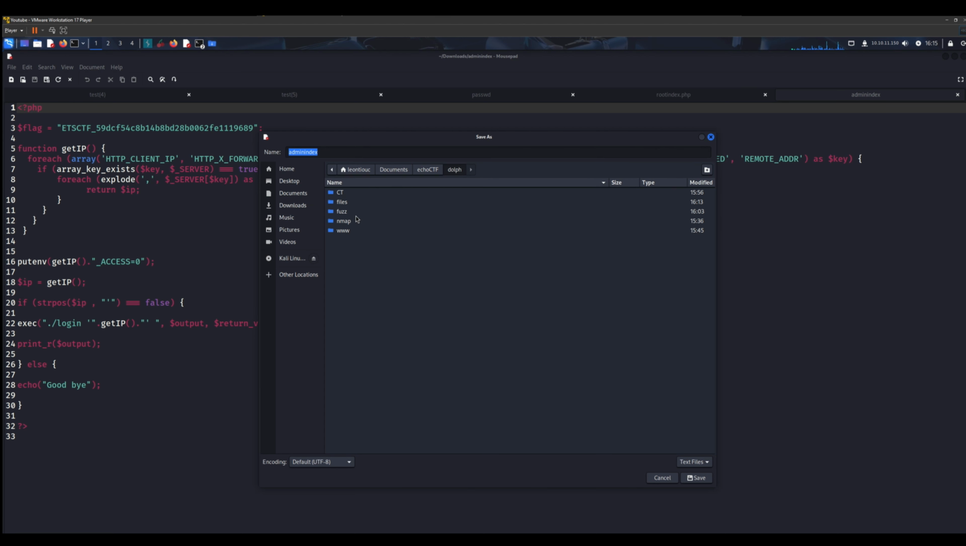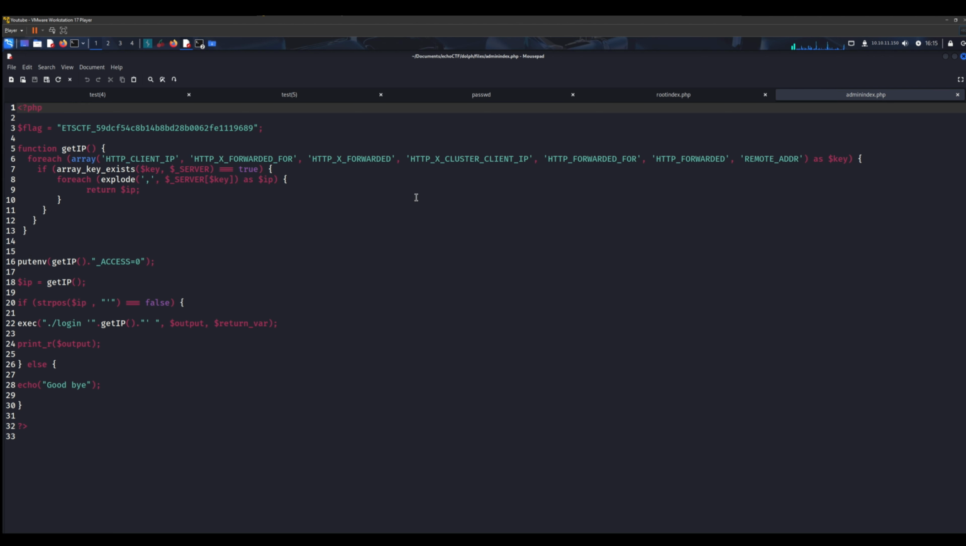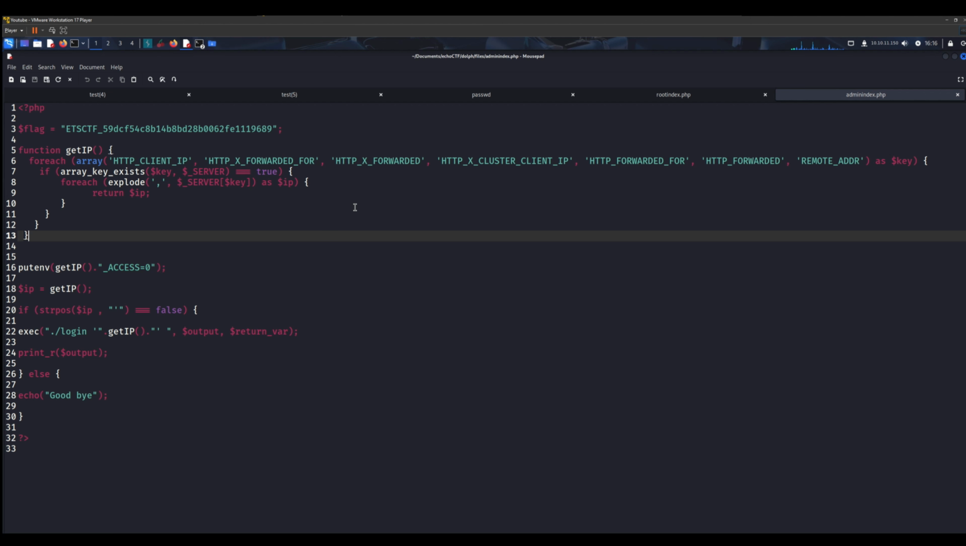Documents, Dolph, files, let's append.php. That's another flag. And right off the bat, I see something interesting here that maybe we can abuse if we find a way to do that. So this command here is execute system commands, or it executes something, let's say.